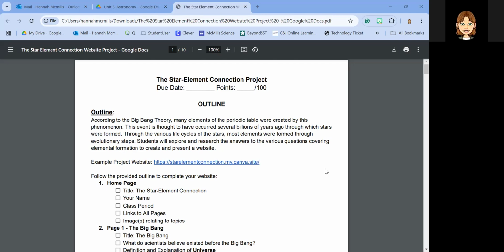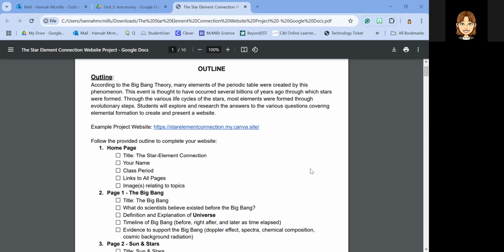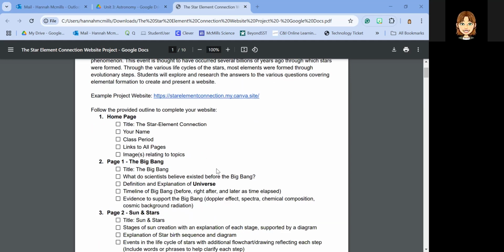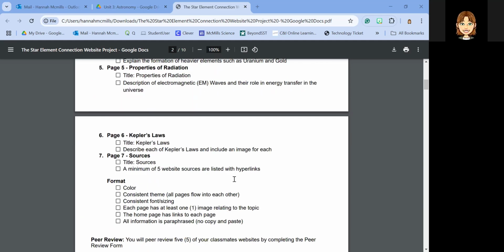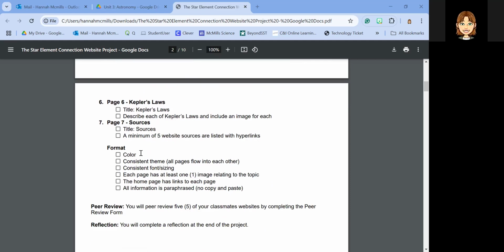Here is your outline for this particular project. This is a website you are going to be building. So we have requirements for every single page within this website. Listed below on this outline is going to be all of your page requirements, including titles and the information that needs to be included. Additionally, for formatting, we need color, a consistent theme, font, and sizing. Each page also needs to have one related image.